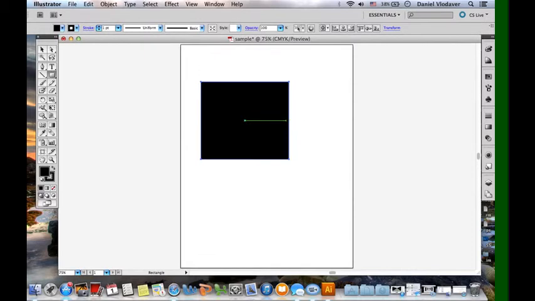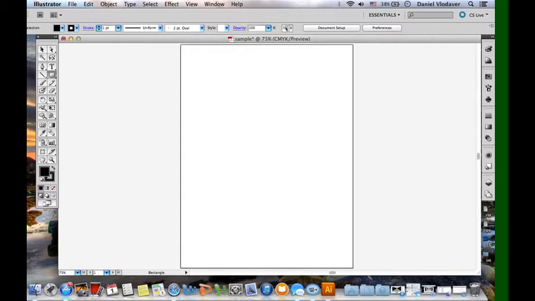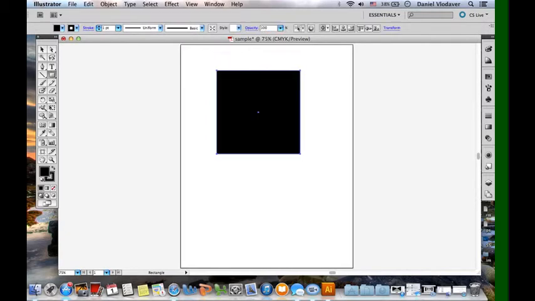But if you want to have a perfect square or a perfect circle or whatever shape you're doing, you have to hold down the Shift key. So you hold down the Shift key, and then when you drag, all the dimensions will stay the same, and the ratio will stay the same. So if you hold down the Shift key and drag, then it will always be a perfect square.